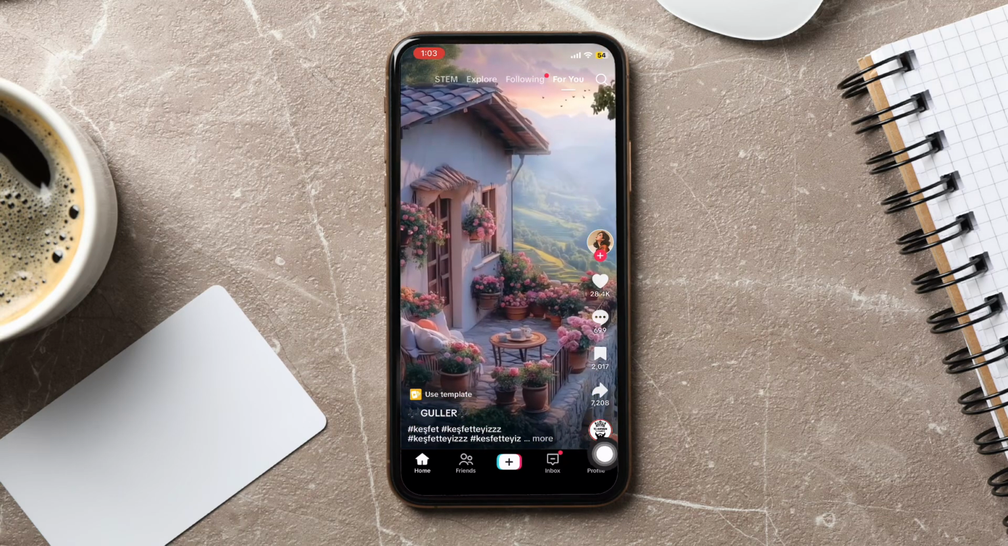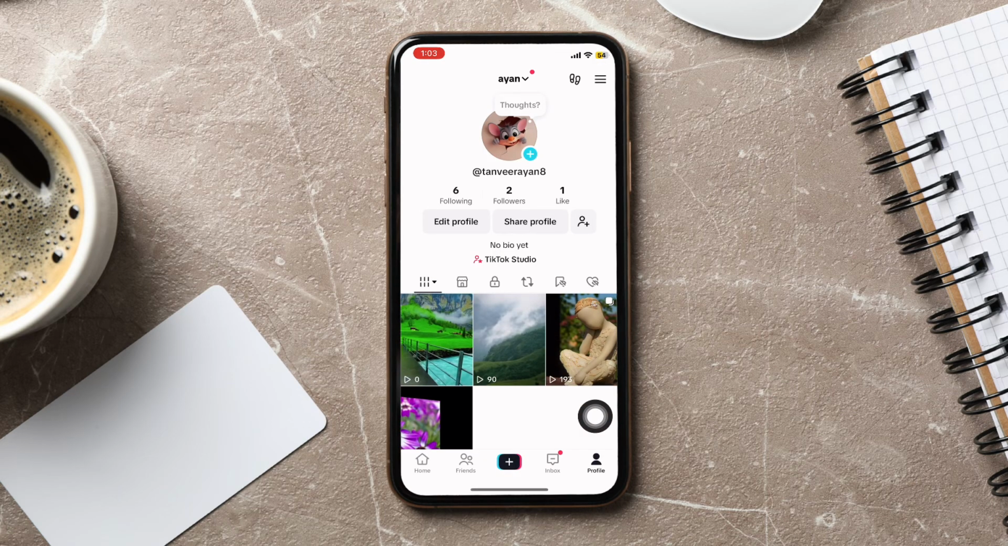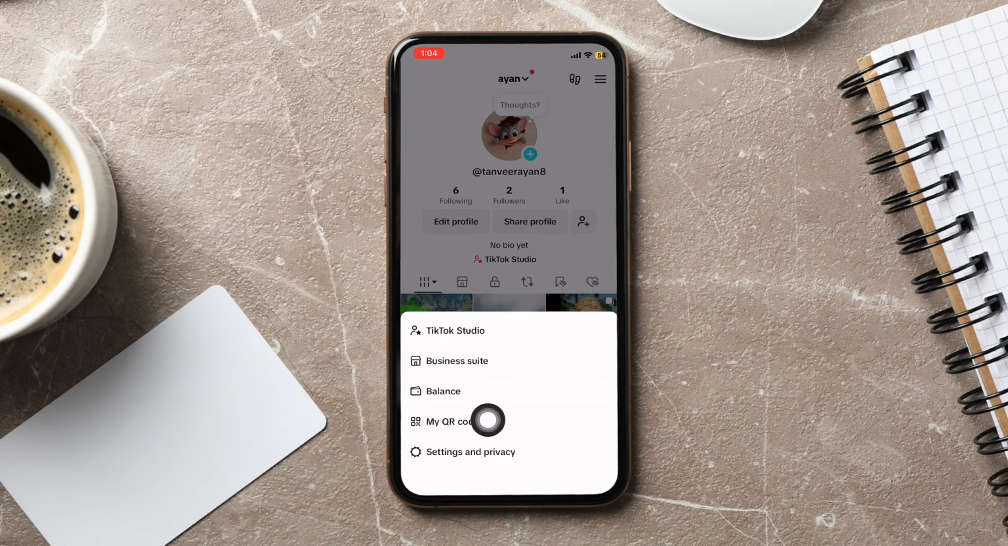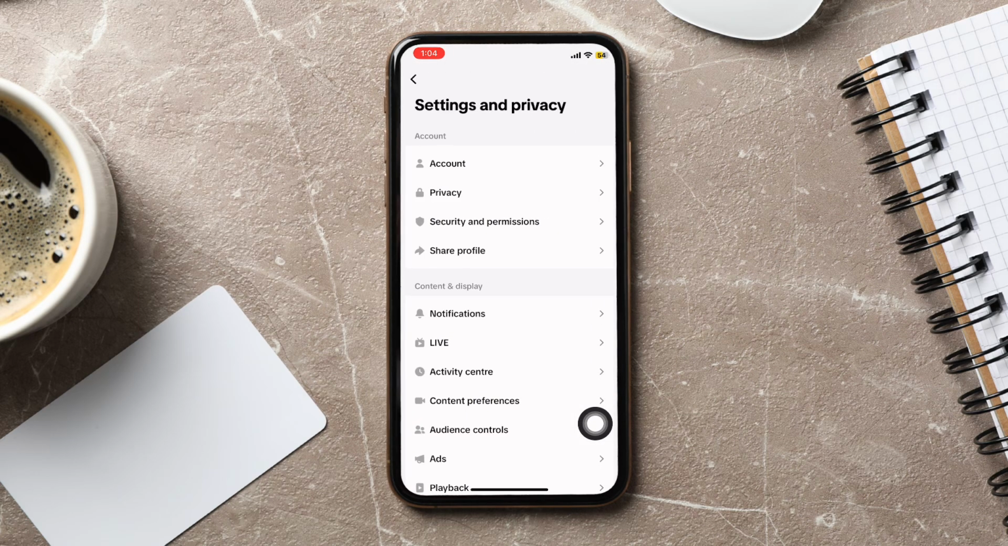From here, tap on the profile icon at the bottom right corner. Then tap on Menu at the top right corner. After that, select the option Settings and Privacy from the bottom.